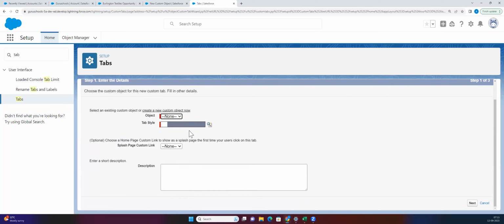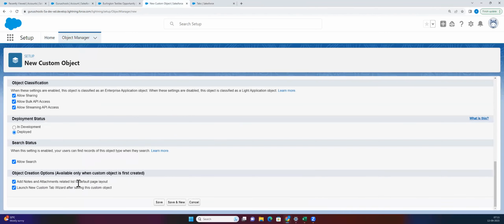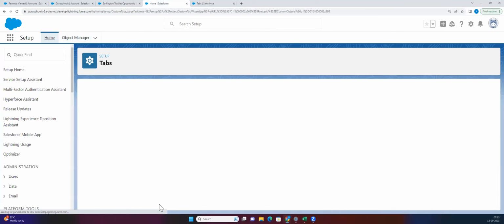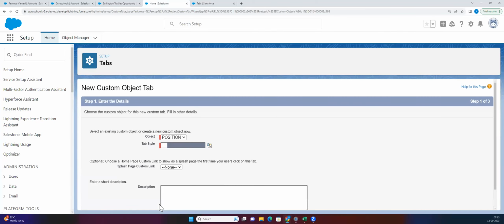So like this you can create a tab, but what I will do, I will create it from here itself, at the time of object creation. So I'm going to save. And once I save this, the system will automatically redirect me to create the tab, if you see here. Okay. Now I will select the tab style.